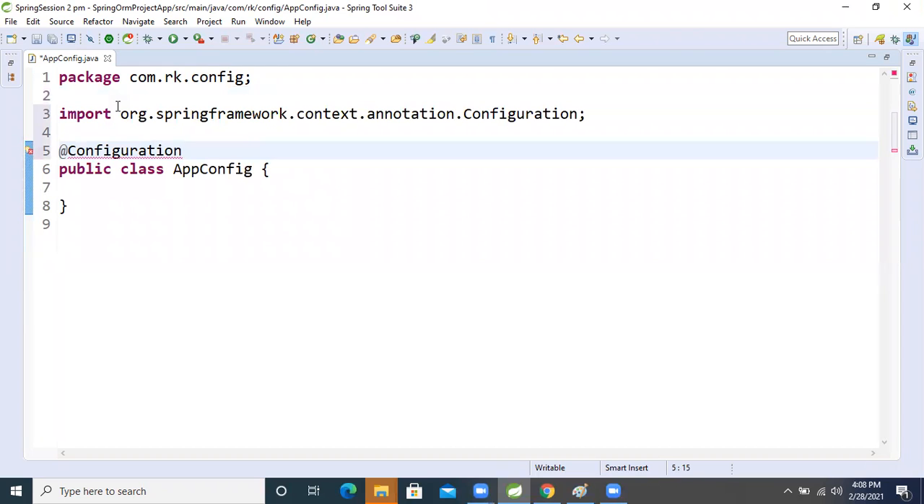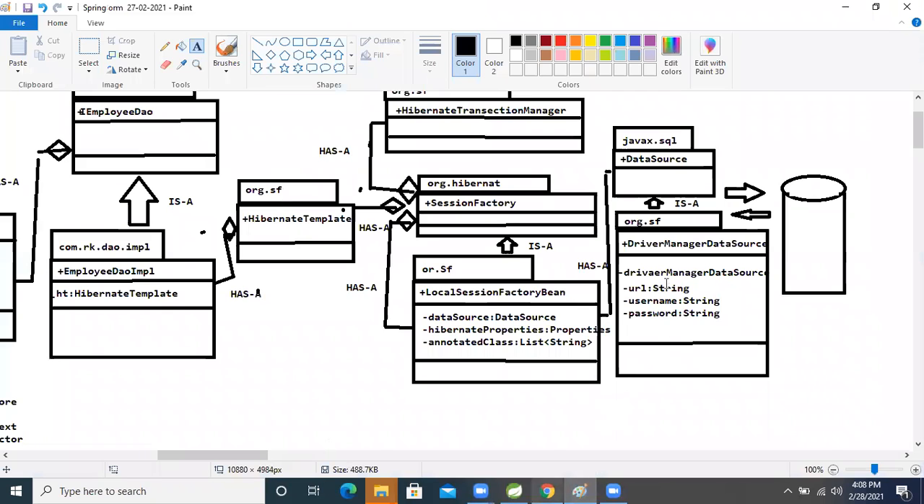Okay, the rate configuration. Now come inside the diagram. The first class is the DriverManagerDataSource, but it implements an interface. So what we will do now is make this a method, and in that method we will write this.